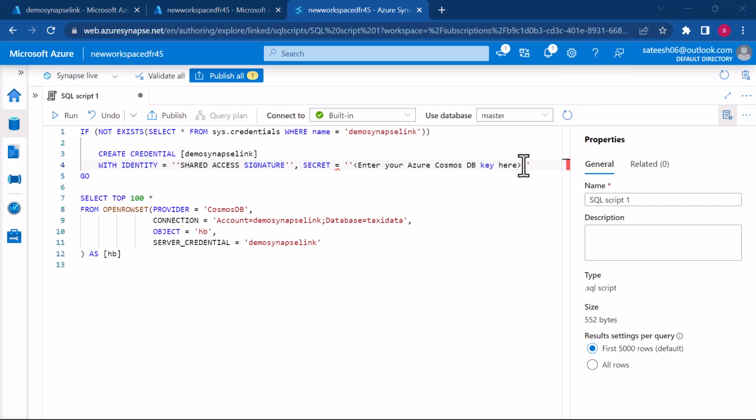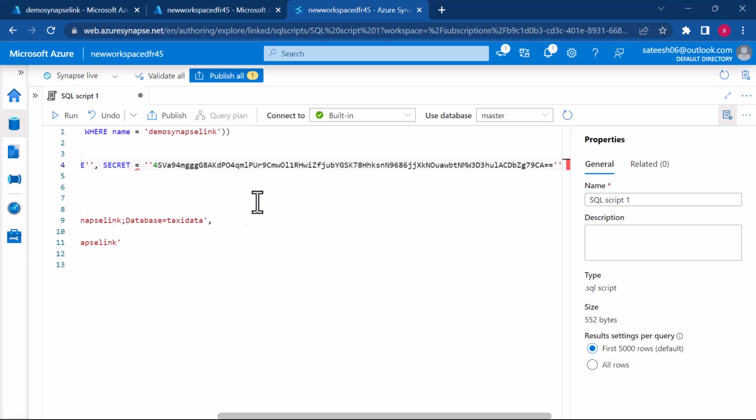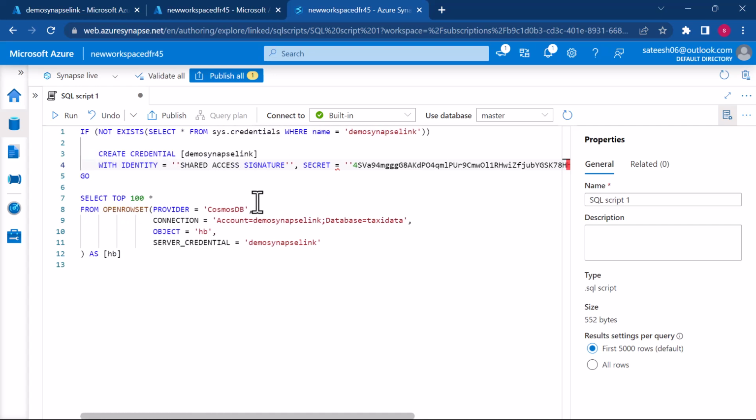Now you see there is a secret here. Let us copy that secret here. Control V. Okay, now that secret is copied here, and that's all you have to do. Now if you see, by using OPENROWSET, we're trying to access the provider Cosmos DB, account is demo synapse link, and our database taxi data and the object HB.